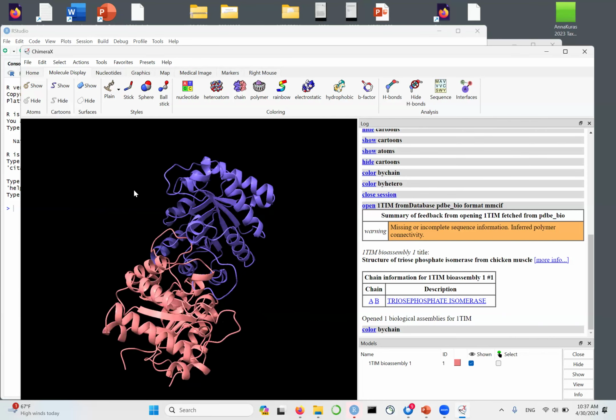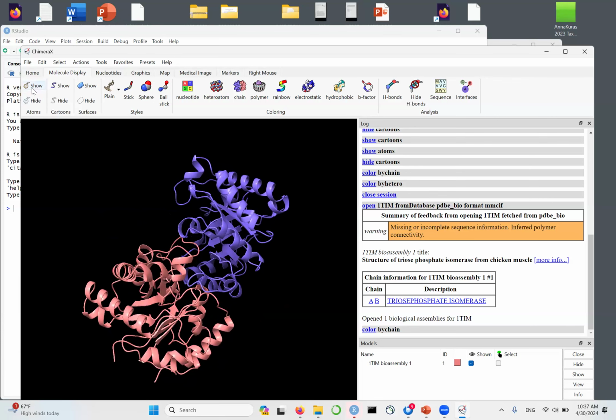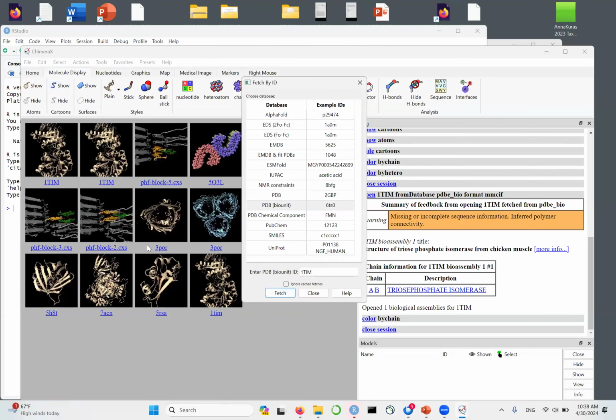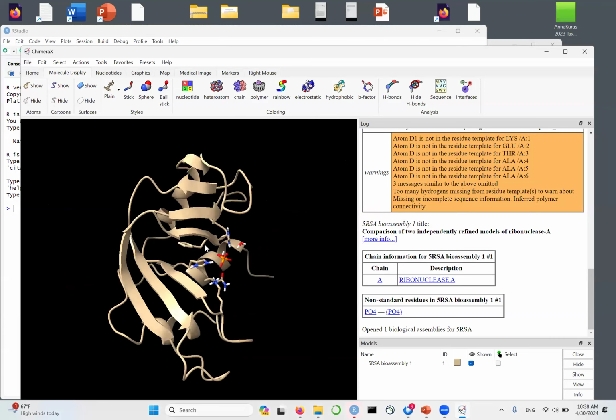We can go to some other molecule. We can close this one, let's close the session here, and then file, and then open another one. Now I'm going to go from biounit, but now I'm going to get a code which I have here, which is 5RSA, I think, if I'm not mistaken. And if I fetch this one, okay, here's a protein.